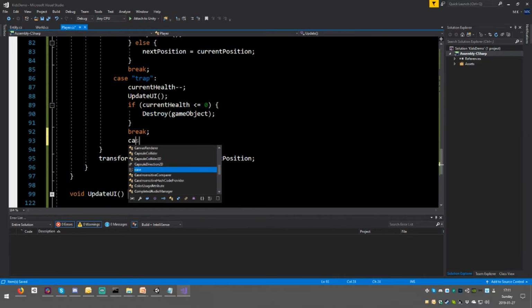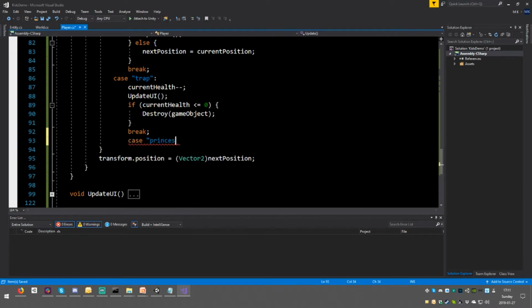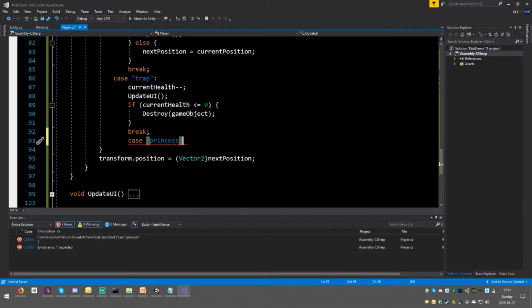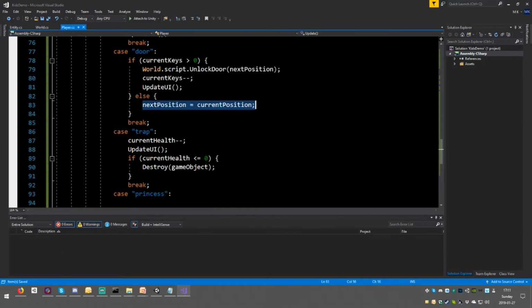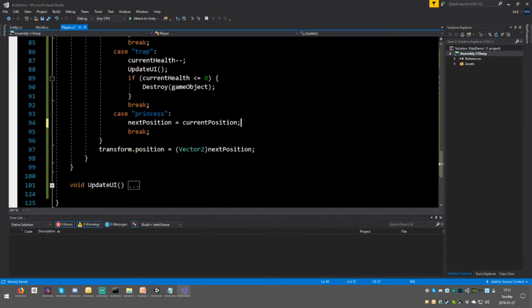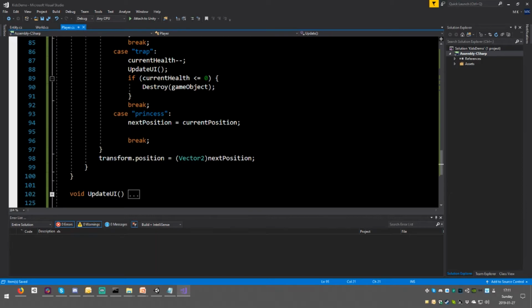Now, if the case is princess, number 1, we're not going to move. We're going to block our position. That's the first step. The second step is we need to win. Now, when we die, we destroy the game object. That's really easy. But when we win, we don't really have anything set up for that.